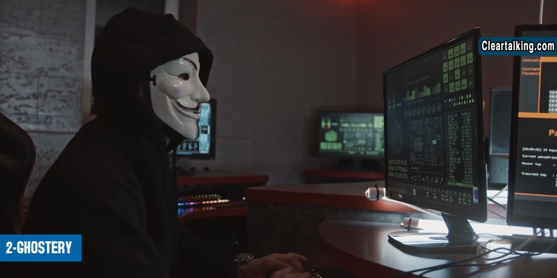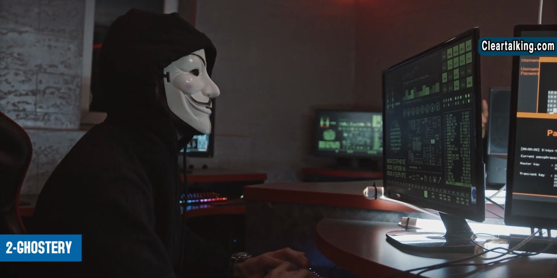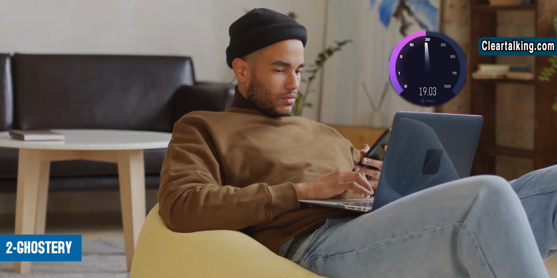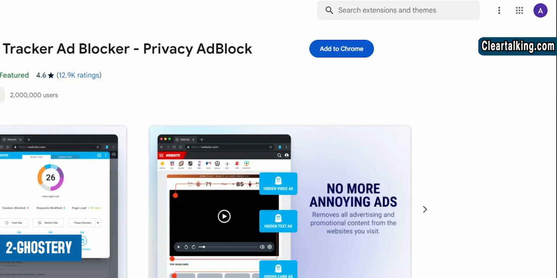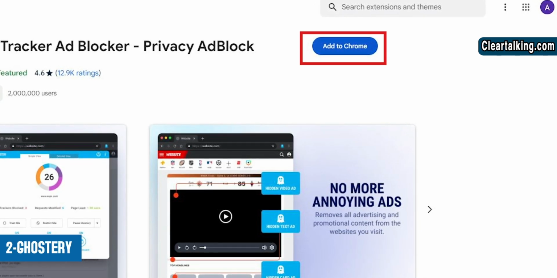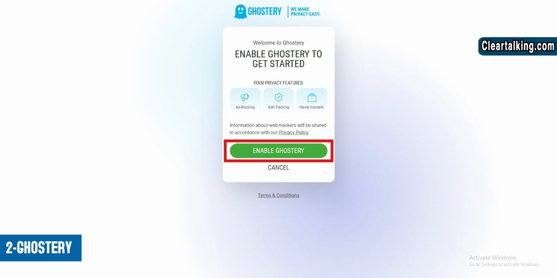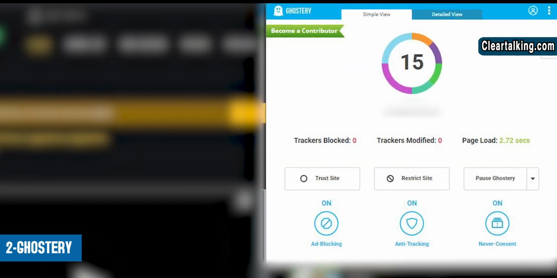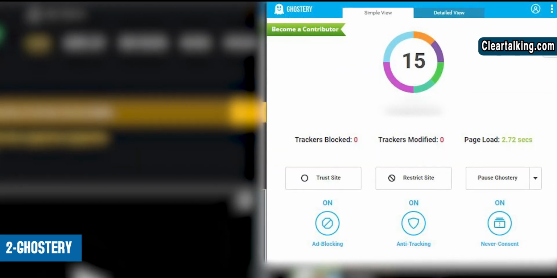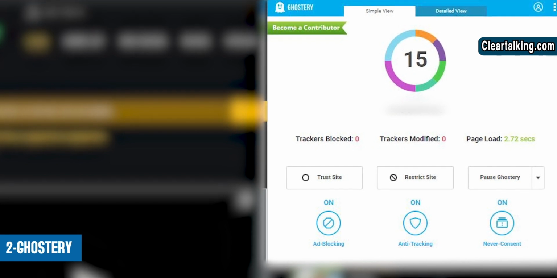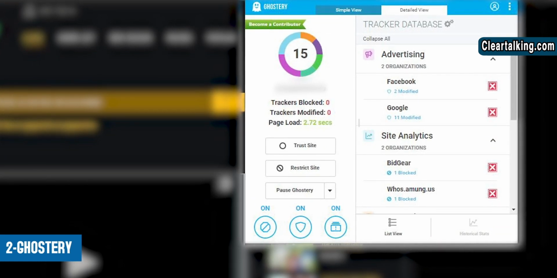It also stops any trackers from collecting your personal data. This extension also speeds up websites by automatically removing cookie pop-ups. Tap on Add to Chrome button. Next tap on Enable Ghostery button in the website that opens. If you go to a website that contains ads, this extension will block them automatically, and you can also see a detailed view of all the blocked ads.